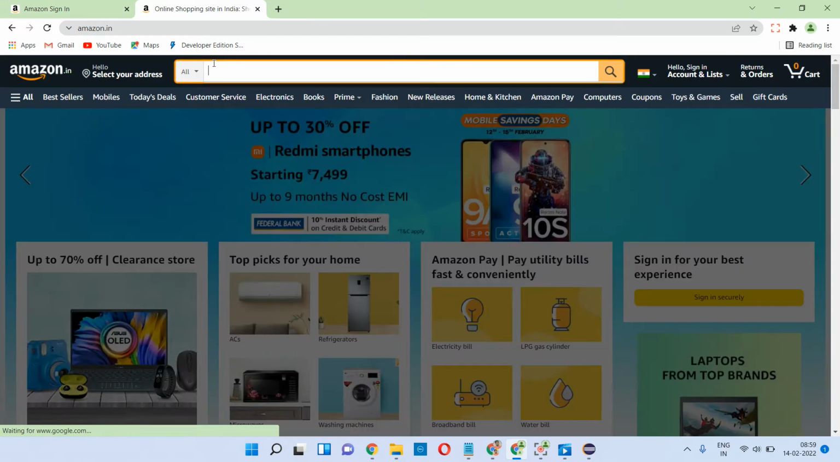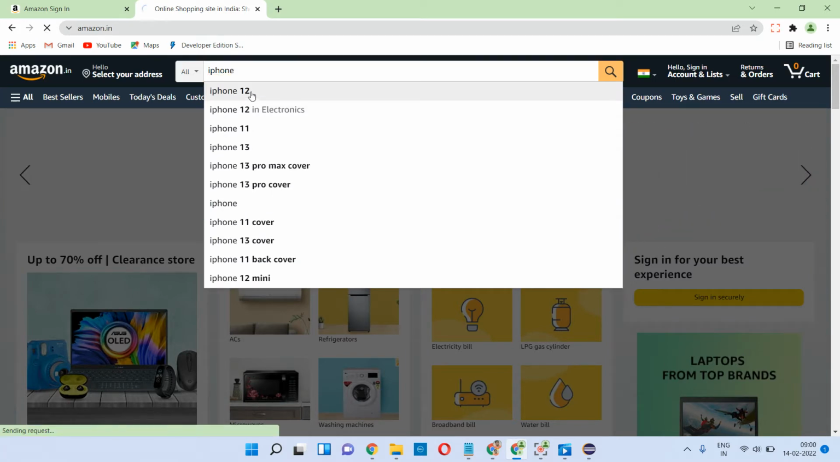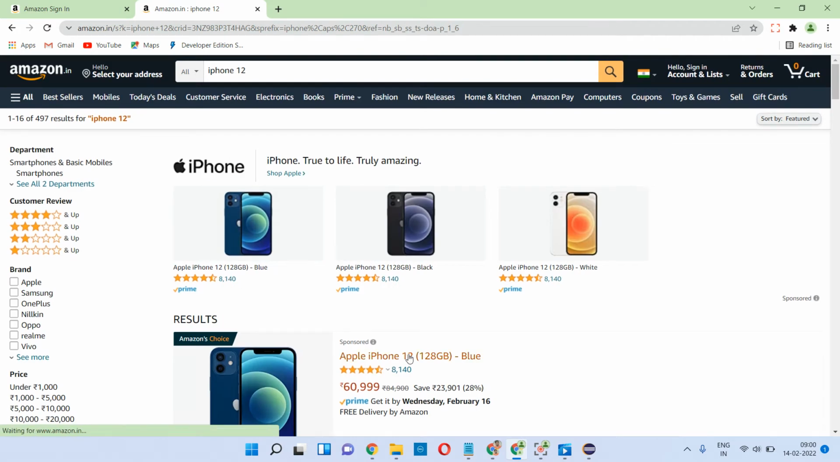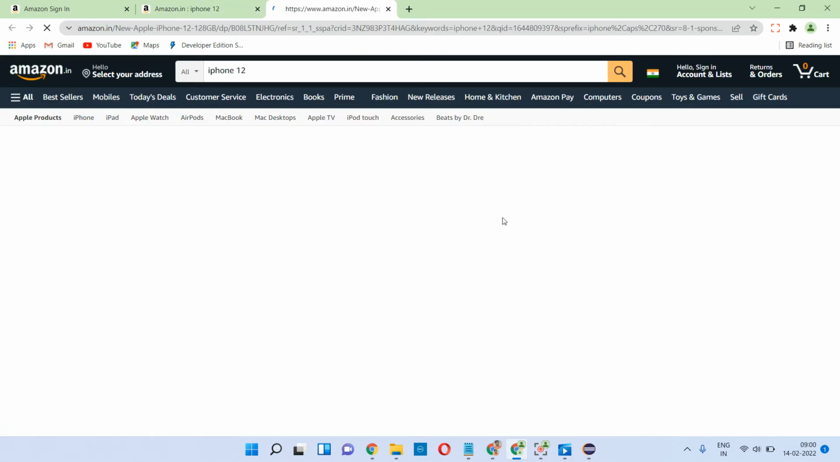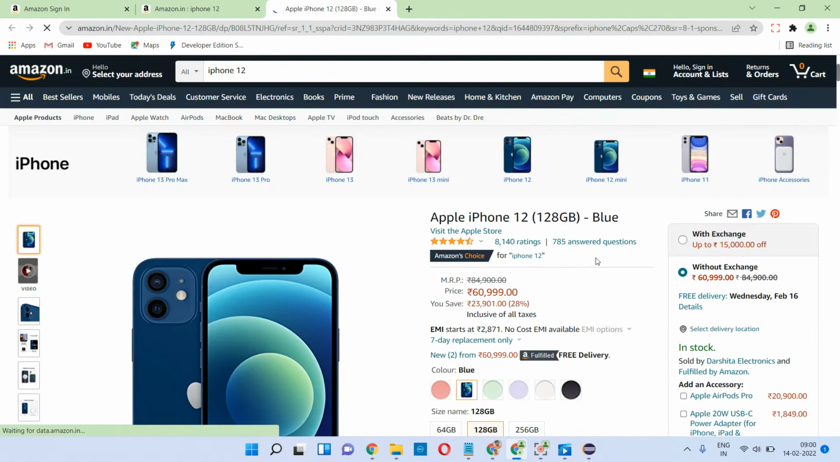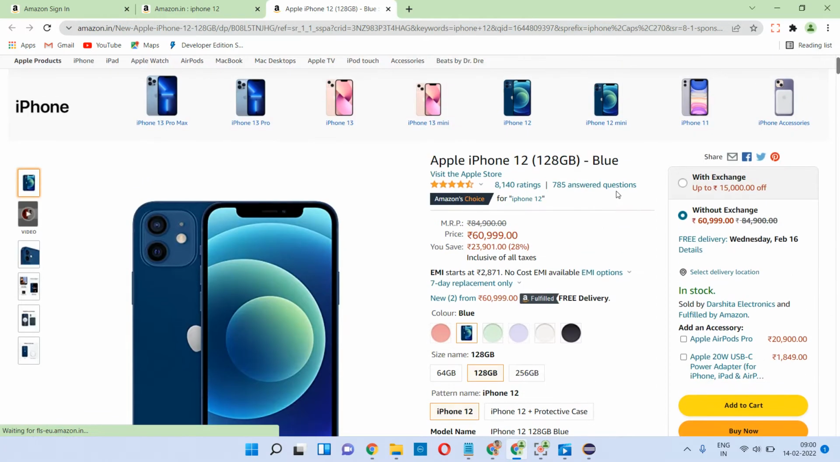After sign in, I will select this particular product. Then I will click on this particular product. Then I will add to cart. After adding to the cart, I'm going to click on proceed to buy.